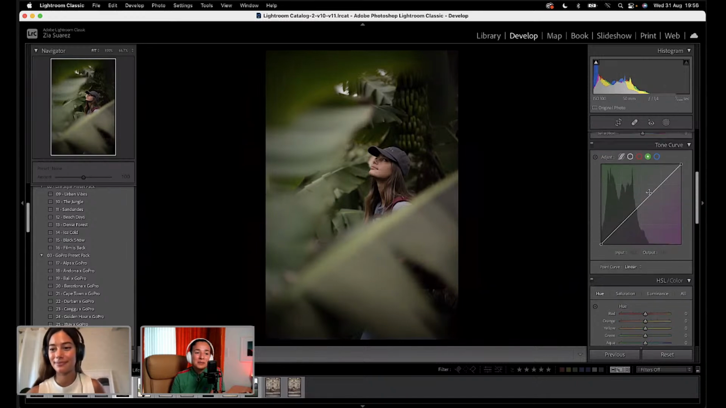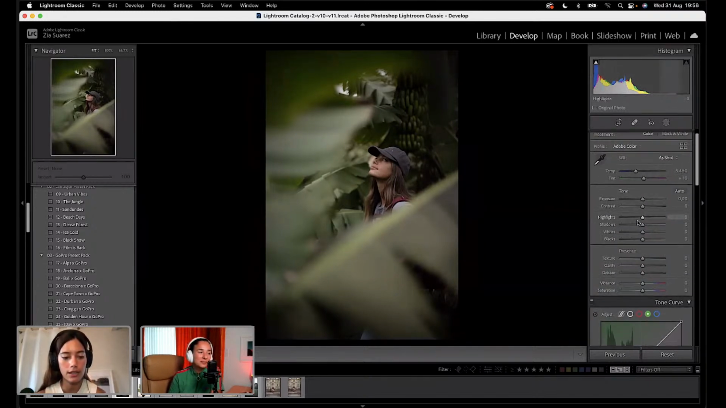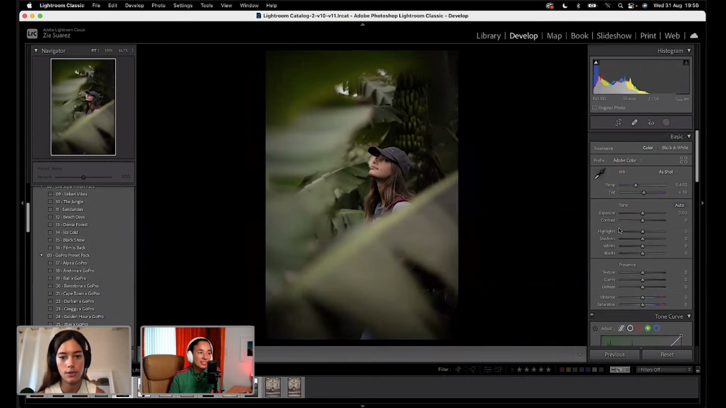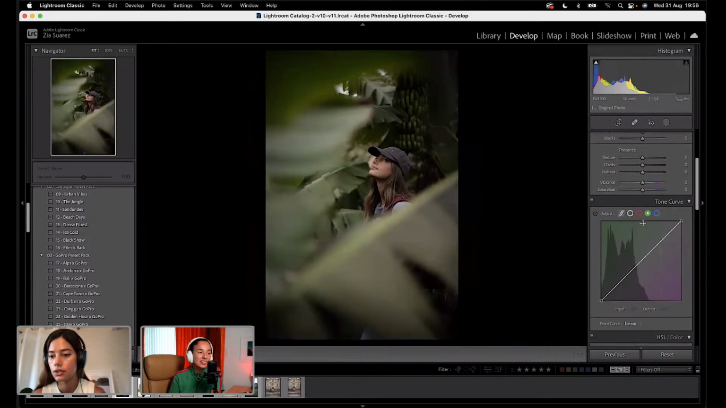Bruce says, next photo, if Zia is ready, we're curious to see more amazing captures. Okay, let's try this one, because I want to show you guys what we can do when there's a lot of green. I'm just going to do a little bit of the tone curve again.